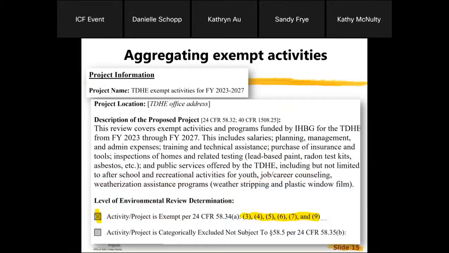Okay, so here is an example of the exempt form. For all of these examples, I'm really just going to pull out a couple of items from the project information. So the project name, project location, description, and level of review determination. There is a bunch of other items on the form. I'm not going to go over that because we already talked about those in the previous webinar. So for exempt activities, the project name could be the Tribal Housing Authority's exempt activities for the next 5 fiscal years. Project location, these are all in-house items, so we'll just use the housing office's address.